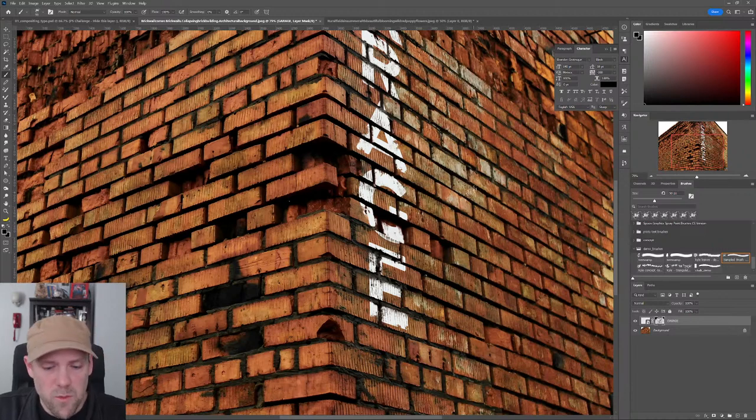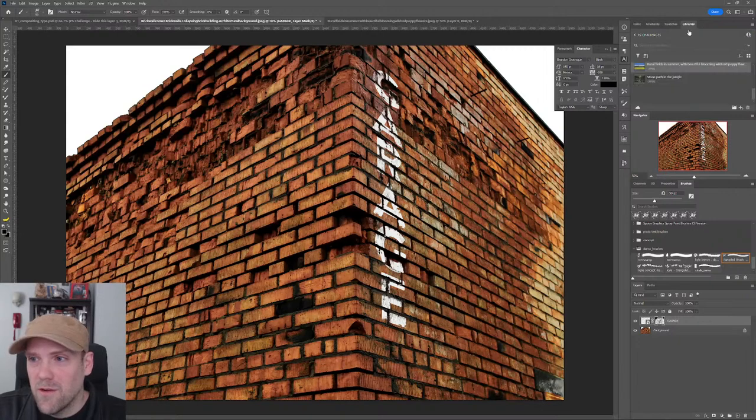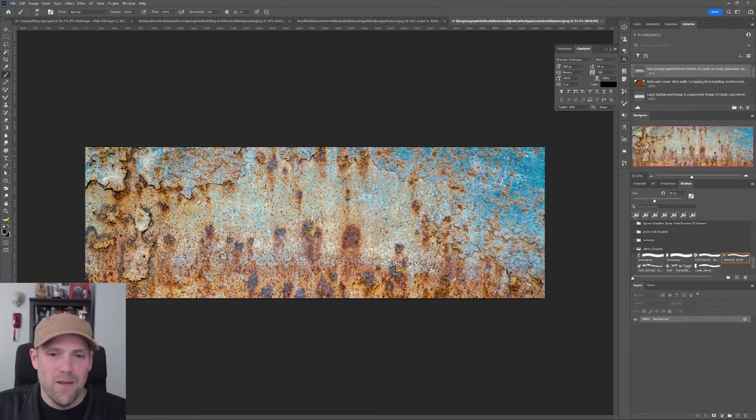I'm not going to do too much because I want to show you guys something else. I'm going to step away from the garage for a minute, and we're going to grab another image. I want to show you how to do some of this in a similar way. Okay, so we pulled another image from stock.adobe.com.